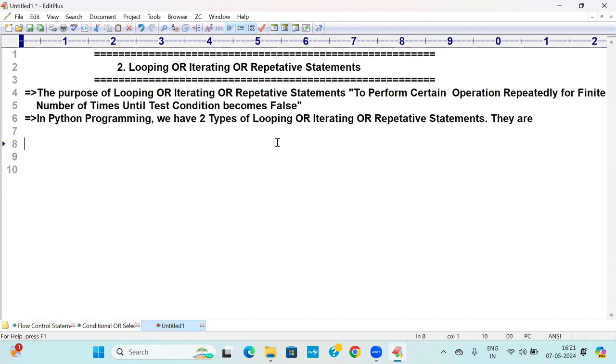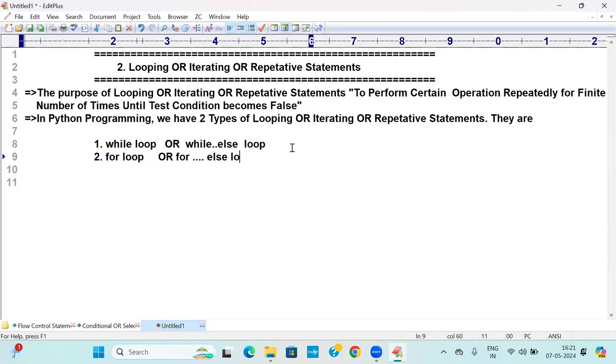They are number one I am talking about. First one, while loop, or we can also call it while else loop. This is another flavor which is added in Python. I will explain that. Second one is called what? For loop, or we can call it for else loop. This is called what? Looping statements. I think you are following, students.